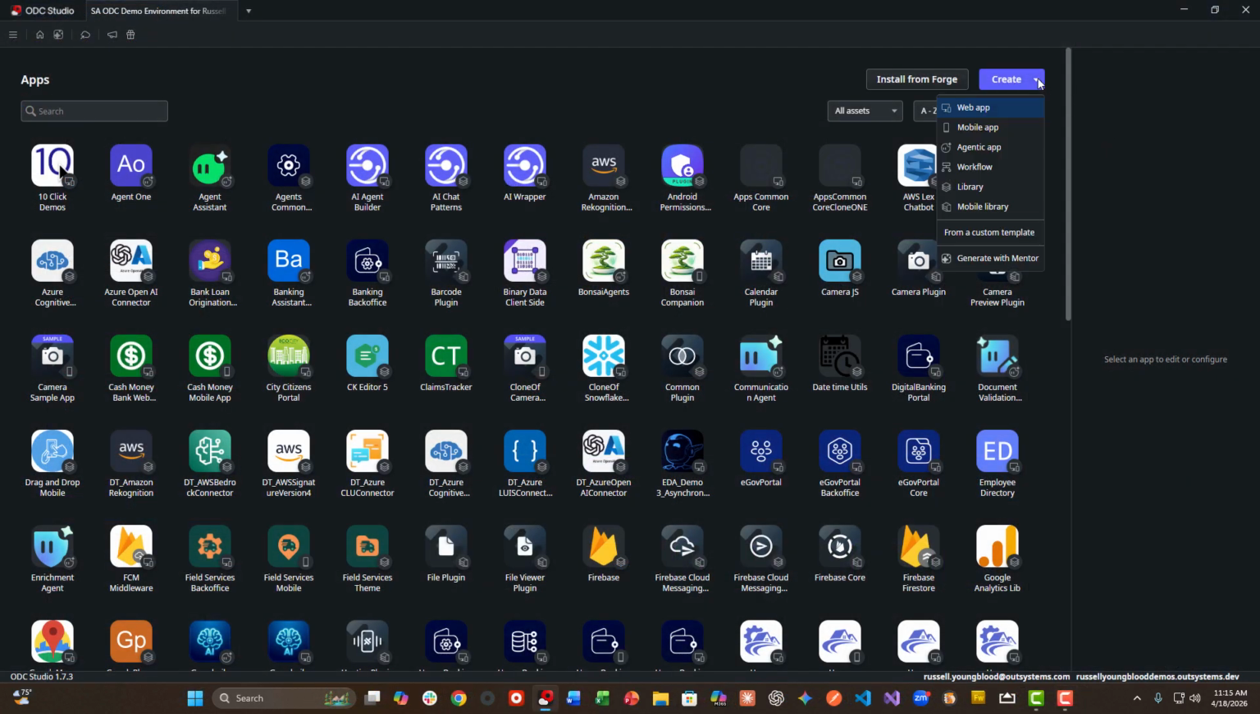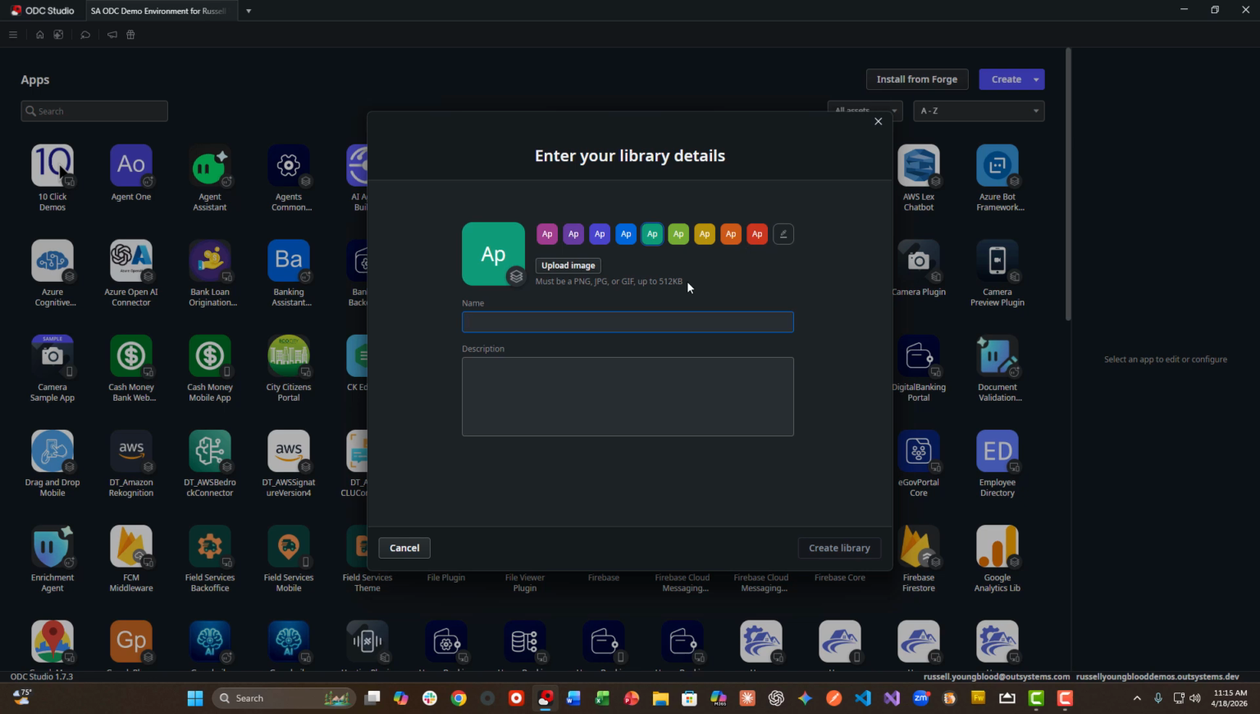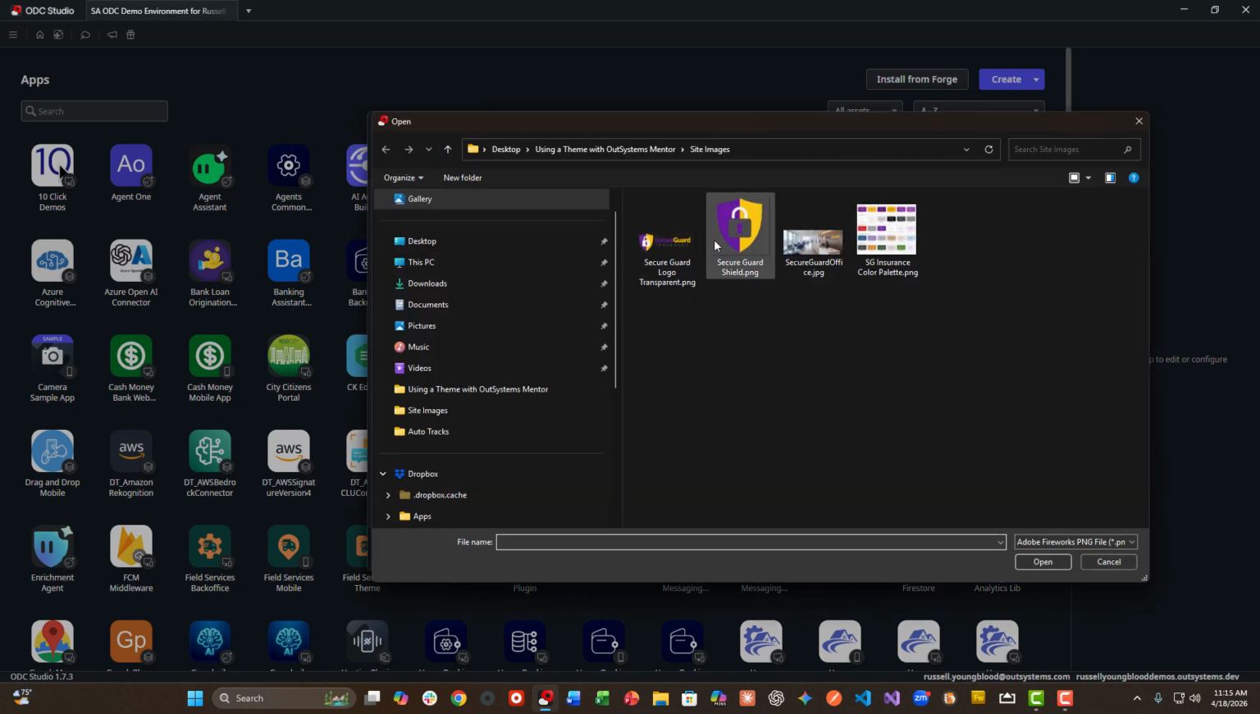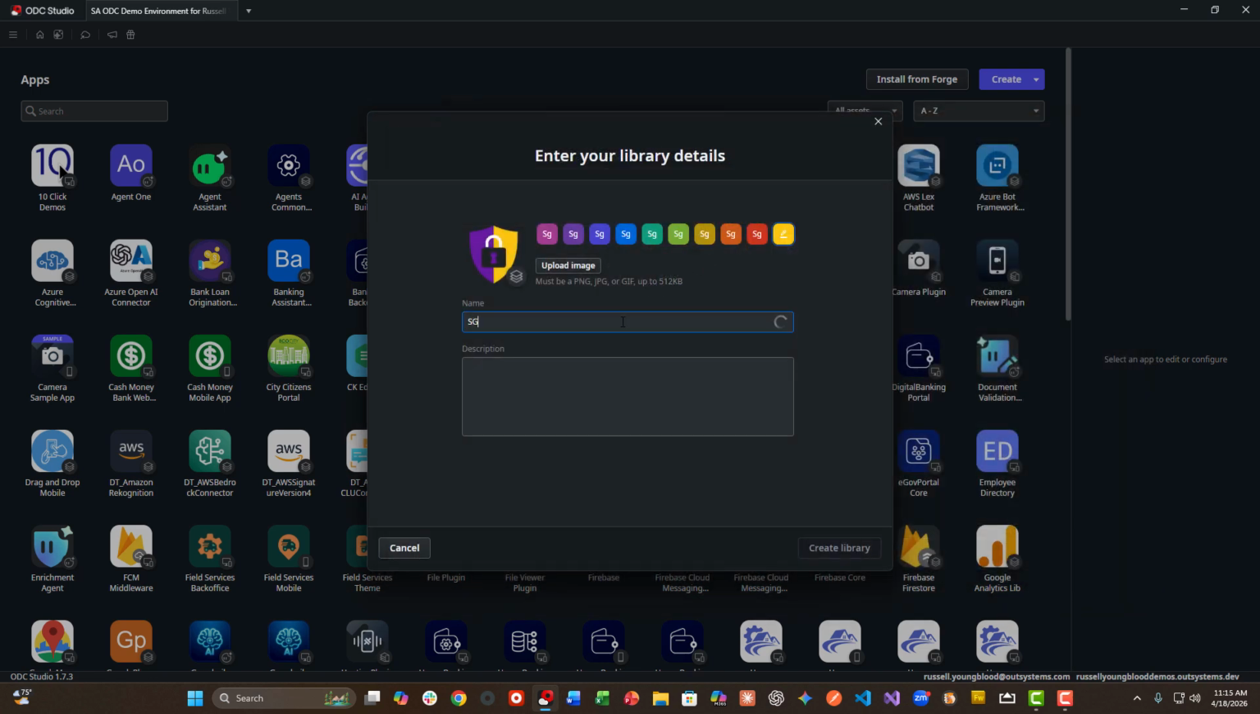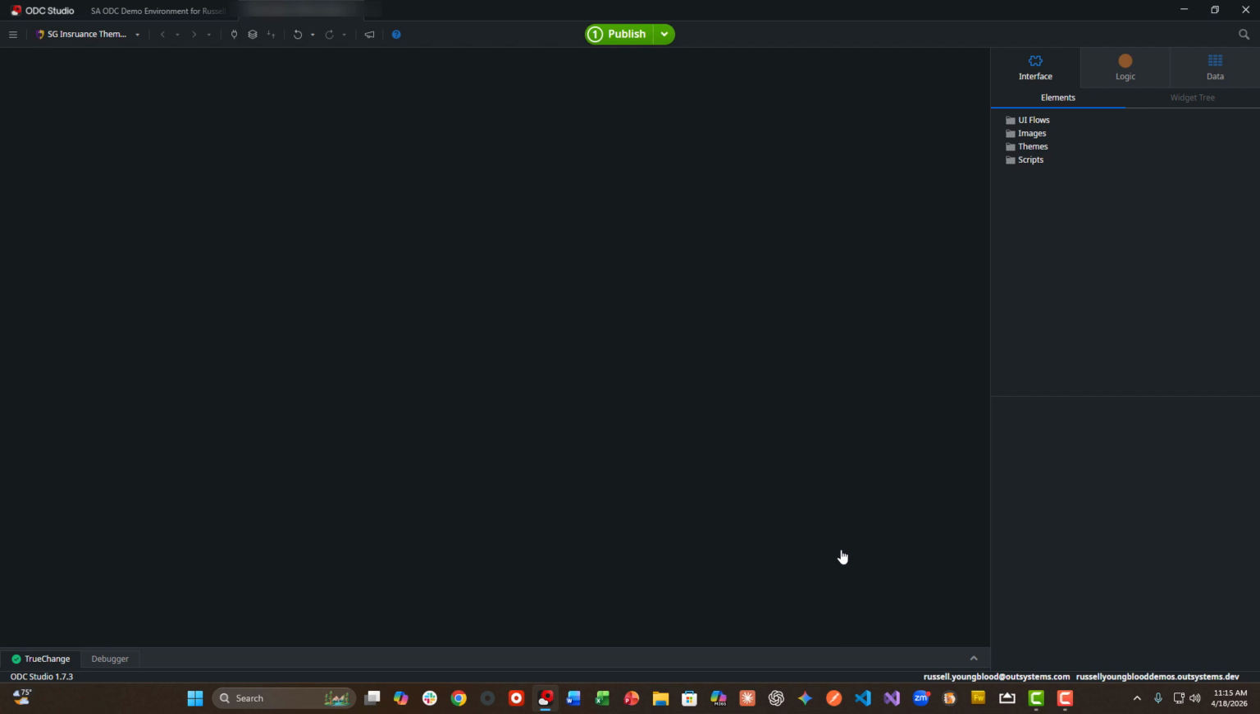In ODC Studio, simply click the Create button and create a library item. Now, library items are shareable components. They can manage UI components of your applications and other logic. What I'll do is give it a name, the SG Insurance Theme Library. Create that library, and then you can see here under Interface we've got the UI flows, and we'll be working under the flows, images, and themes.